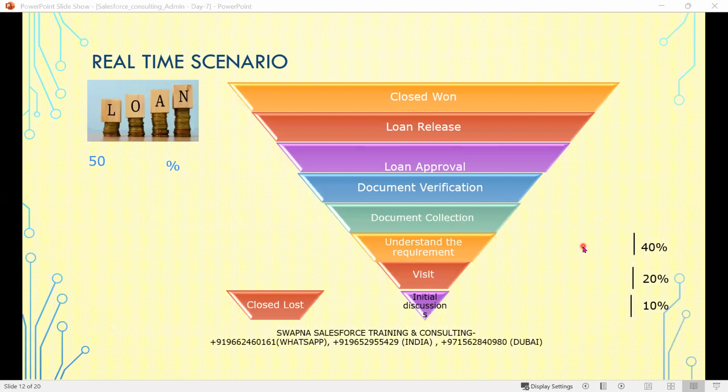Document collected, half of the work is done. Document verification, 70%, that means more than half of the work is done. Loan approval, almost there. We have approved it, we just need to release the loan. 95%, almost there. The person has to accept or take the loan. Then it will go to closed, right? If it goes to closed lost, then we will say 0%.